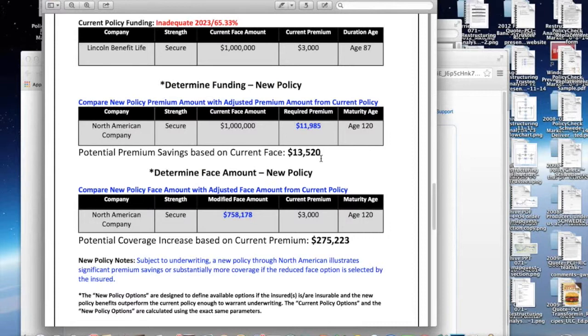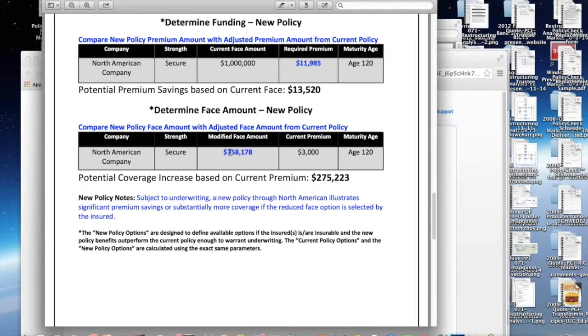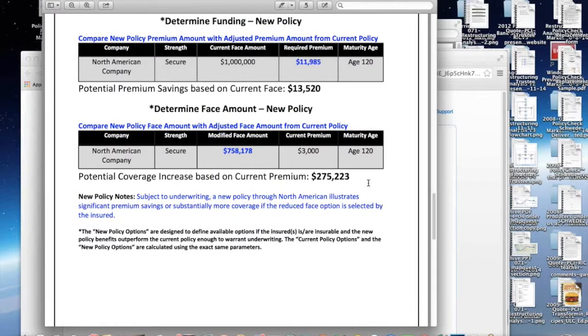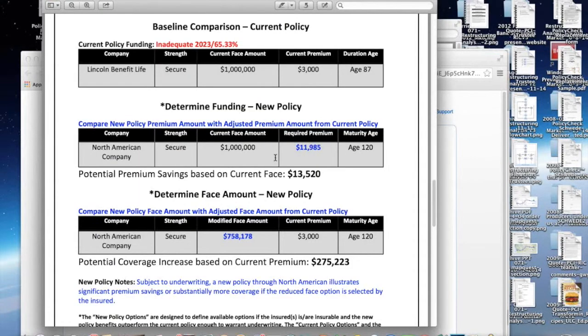Determine face amount new policy, compare new policy face amount with adjusted face amount from current policy. Well, the adjusted face amount at $3,000 was $482. The adjusted face amount with North American using $3,000 premium would be $758,178. So the potential coverage increase based on current premium would be $275,223. So we can either dramatically increase the reduced face amount based on the $3,000 premium, or we can save $13,000 premium versus getting the current policy adequately funded.